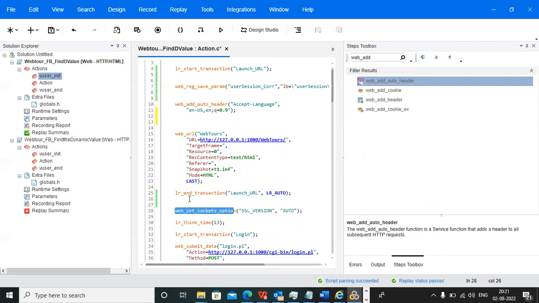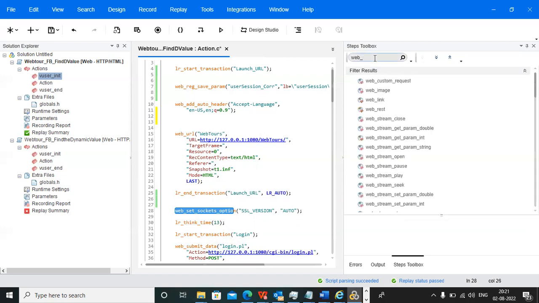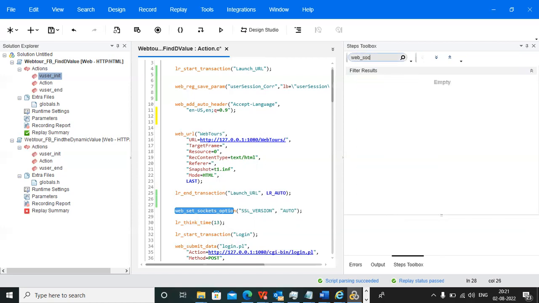And we are seeing the web socket option, web_set_sockets_option. This is a function we can use when you are recording the script, but sometimes you are unable to record, because some SSL connection will be lost, some SSL TLS 1.0, TLS 1.2 will be there, right? So from that point of view we need to use the web socket option. You can see here also.